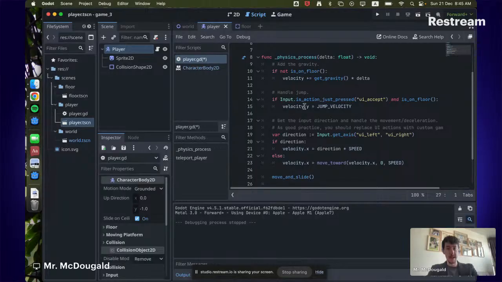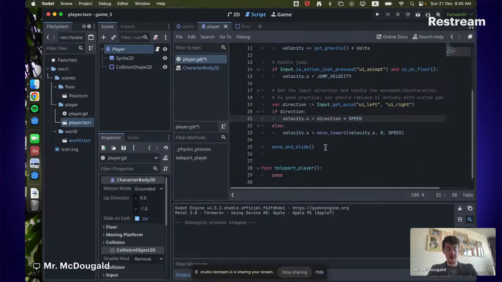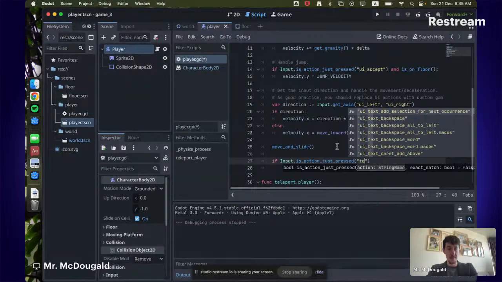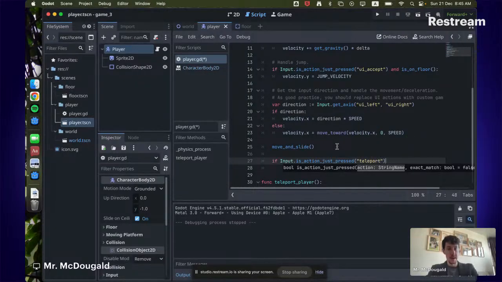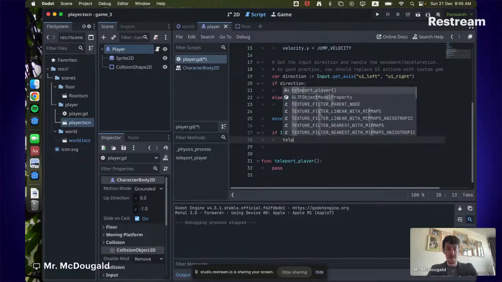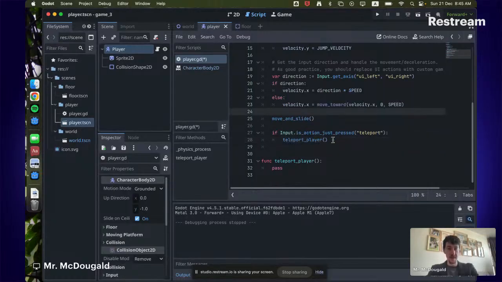Another way to do it is by inputs. So for example, we can set up another one here, which is maybe after our move and slide. If Input.is_action_just_pressed, and we're going to call it teleport, then we are going to run our teleport player function. Now we have to set up this particular thing. This is helpful to know how to do.